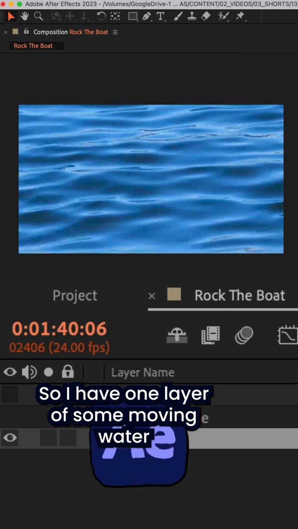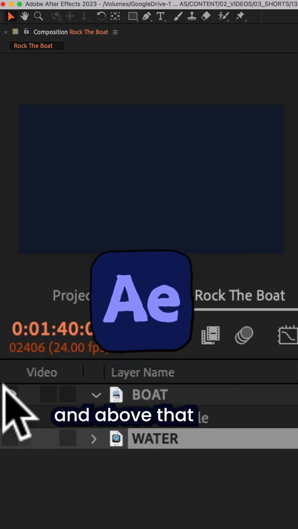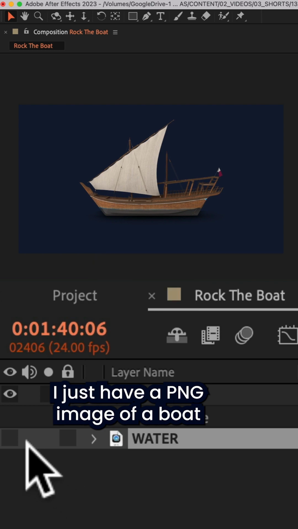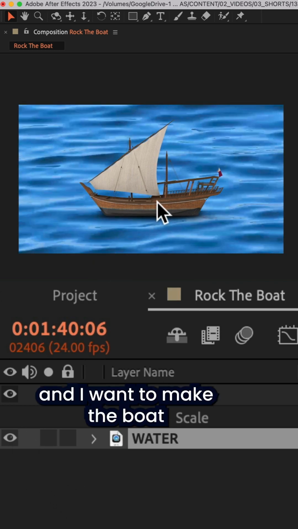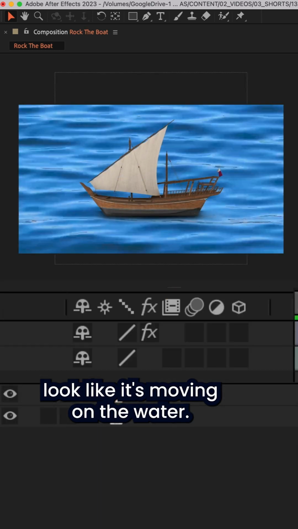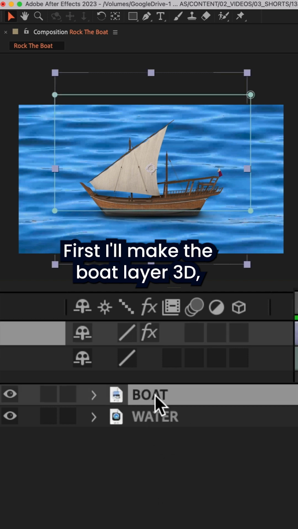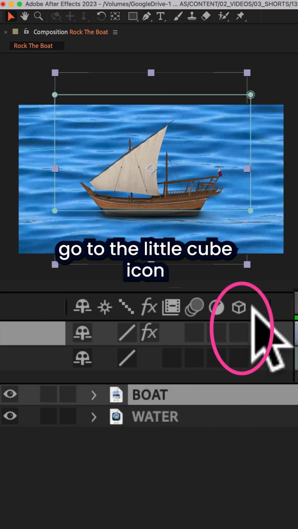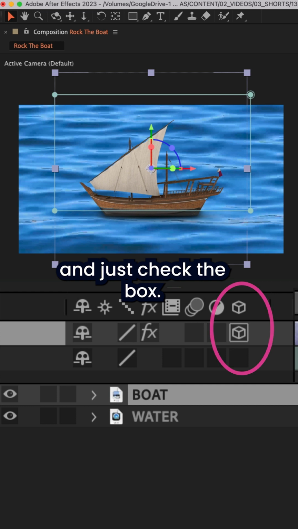So I have one layer of some moving water, and above that, I just have a PNG image of a boat. And I want to make the boat look like it's moving on the water. First, I'll make the boat layer 3D. I'll select it, go to the little cube icon, and just check the box.